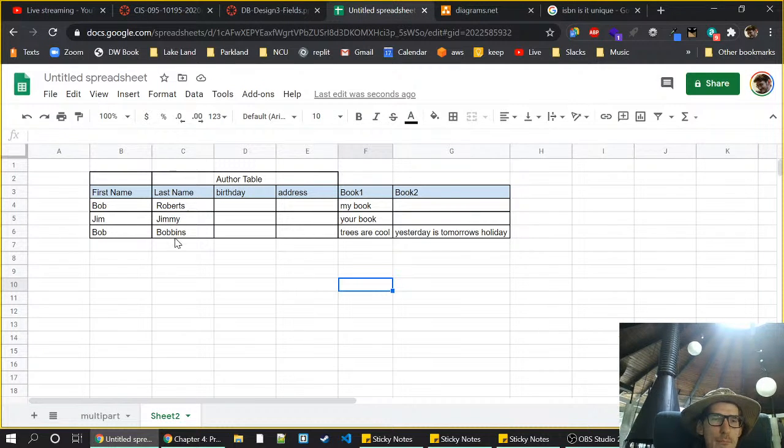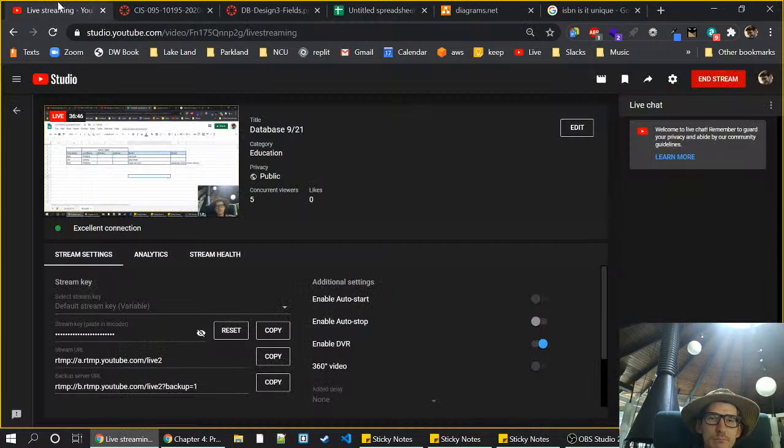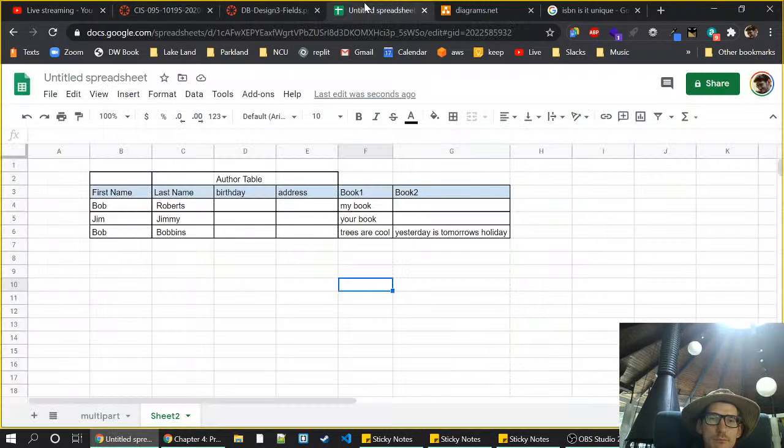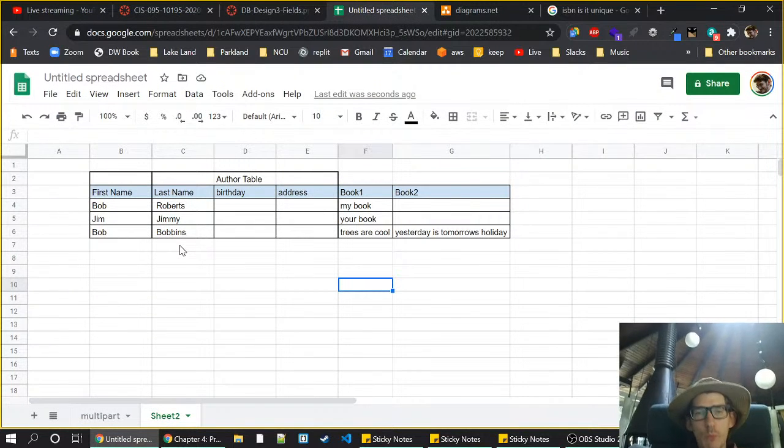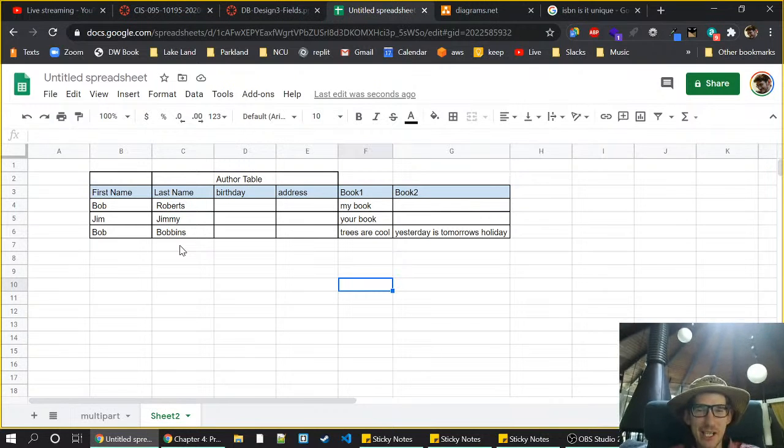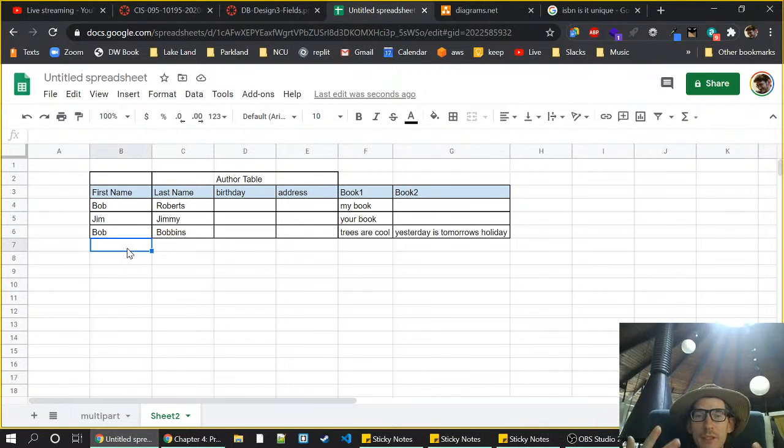What if Bob Bobbins writes another book? All right. So Bob Bobbins is going to write another book. Where do we put that? By the time we're going to be adding that in, the database will have to have been completely created. And at that point, it's really going to cost a lot of money and time to go back and fix it. So you want to avoid getting into this situation in the first place.